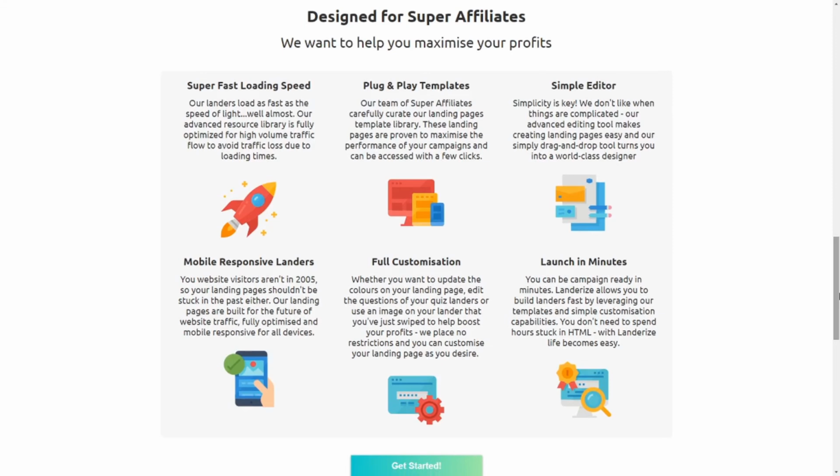Landerize does offer very easy to use drag and drop features with more than 50 templates. They just launched, guys, so I think they're going to increase it. Definitely they will be increasing it. So they have 50 templates right now. They will be increasing very soon.